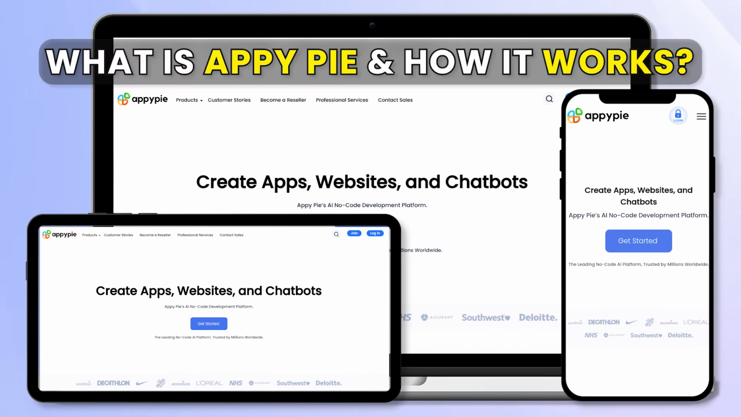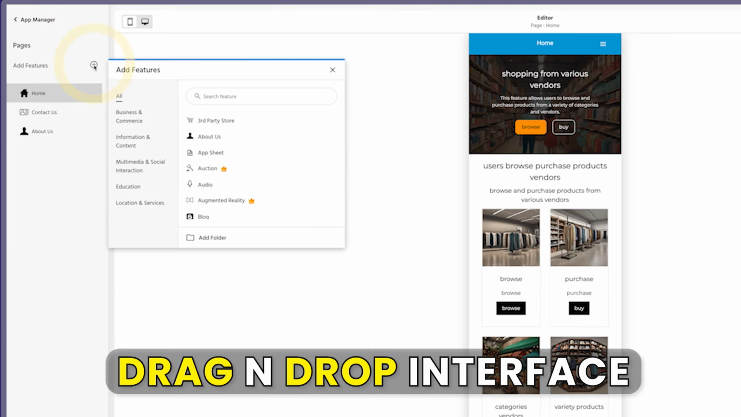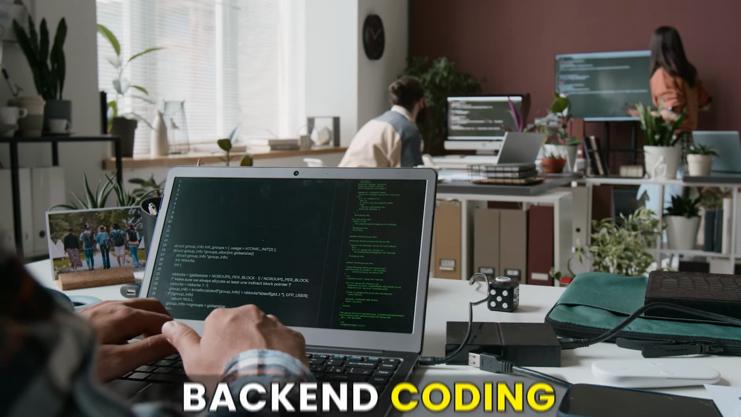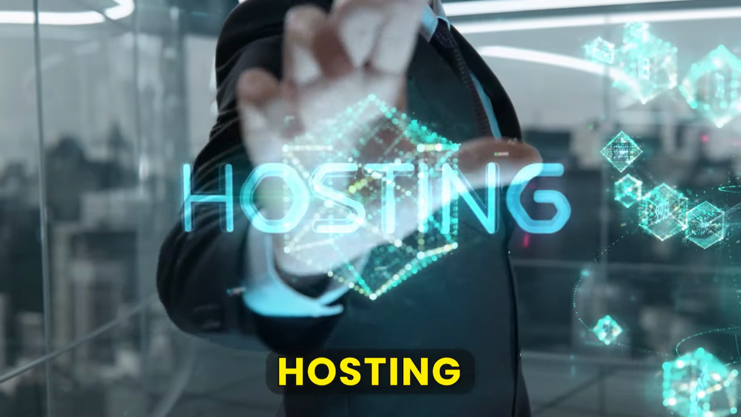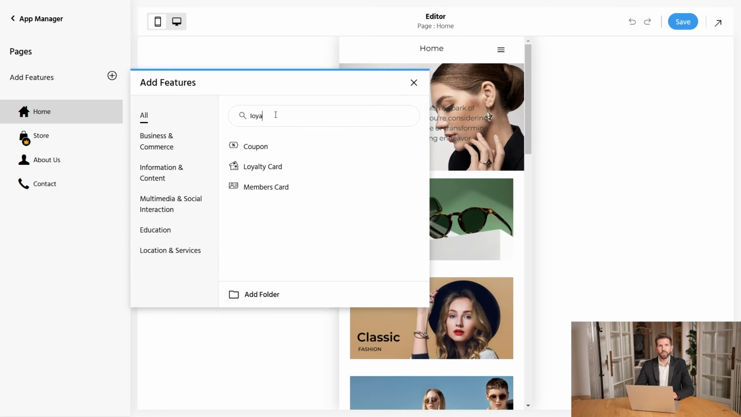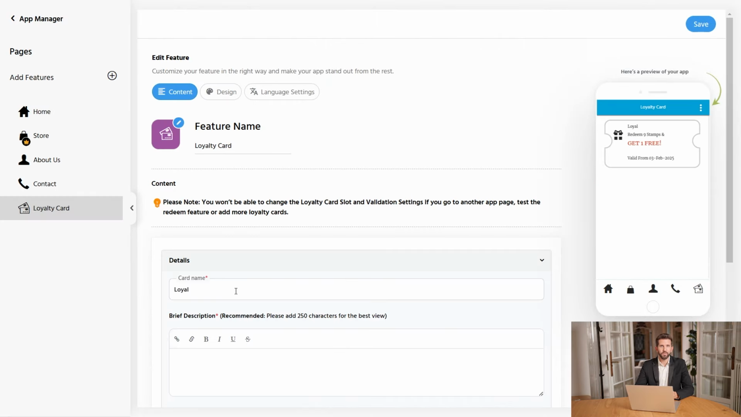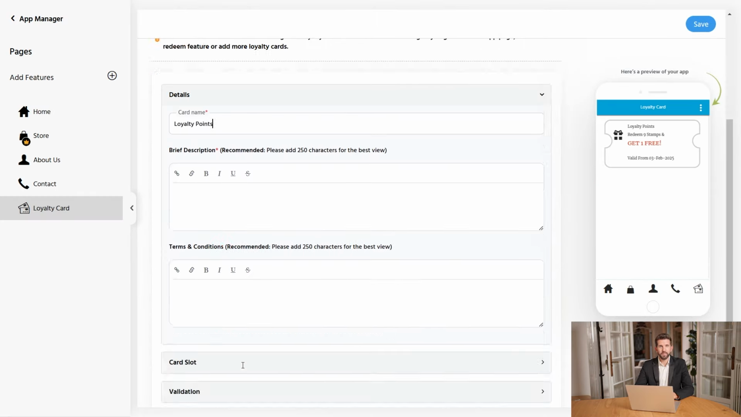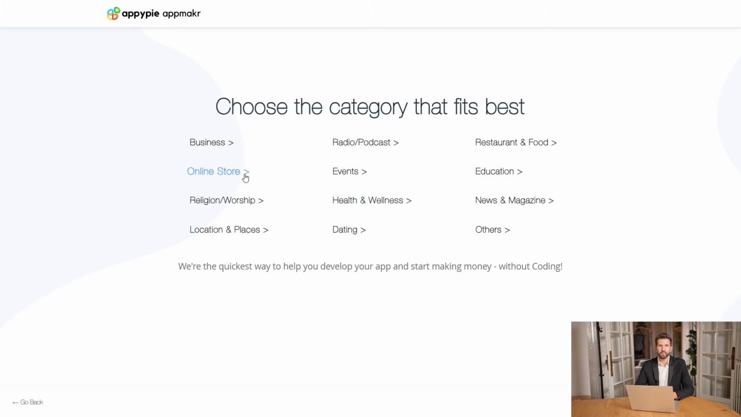What exactly is Appy Pie and how does it work? Well, it's a no-code app builder that uses a simple drag-and-drop interface. You don't need to worry about back-end coding, server management, or even hosting. Appy Pie takes care of everything, so you can focus on creating your app. Let's take a practical example. Imagine you're a small business owner who wants to build a loyalty app for your customers. You want them to be able to sign up, track their rewards points, and receive special offers, all from within the app. With Appy Pie, you can make that happen in just a few clicks.